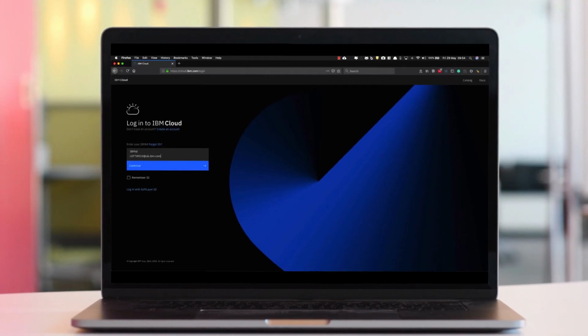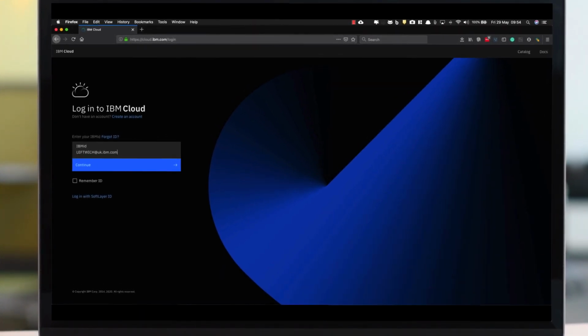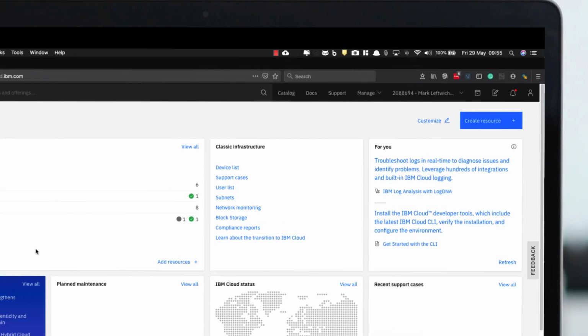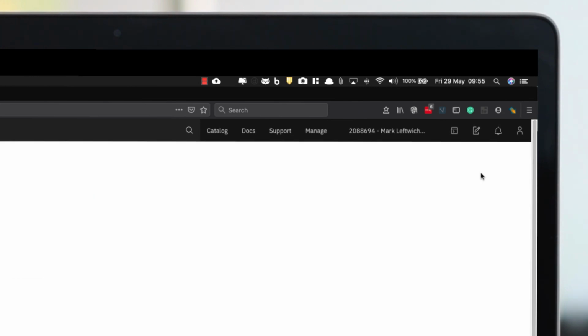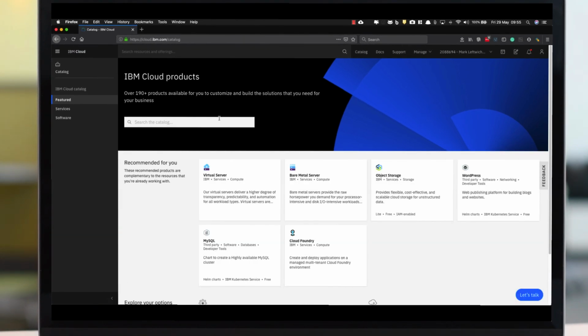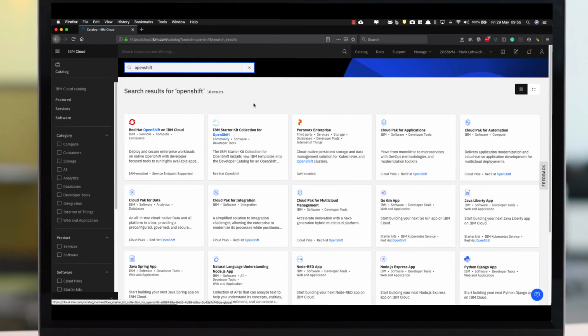The first step you're going to need to take is to log in to cloud.ibm.com with your username and password. Once you've logged in, you'll be presented with the dashboard. What you need to do is go up to Create Resource in the top right-hand corner. Next, we're going to go to the search catalog and we're going to type in OpenShift and hit Return. You'll see here we have Red Hat OpenShift on IBM Cloud, so a ROKS installation.